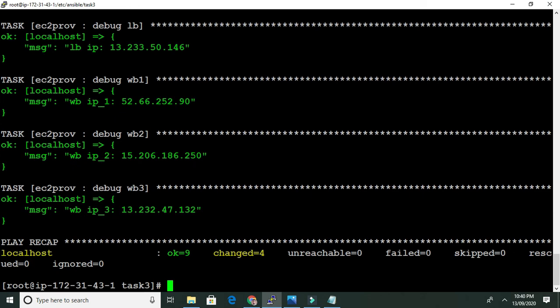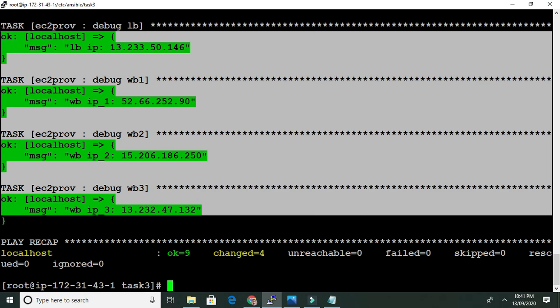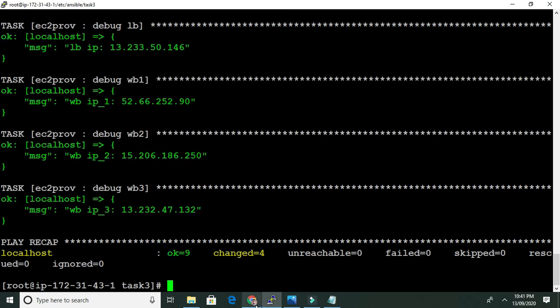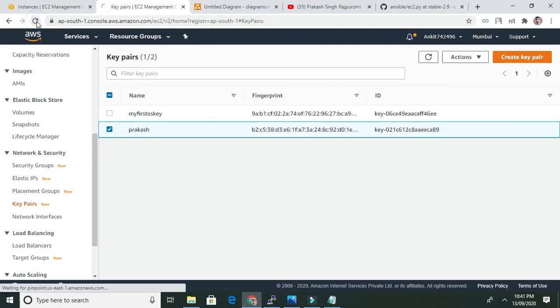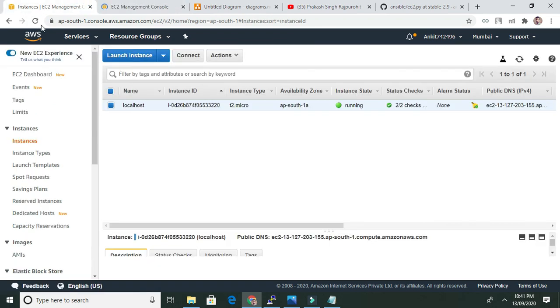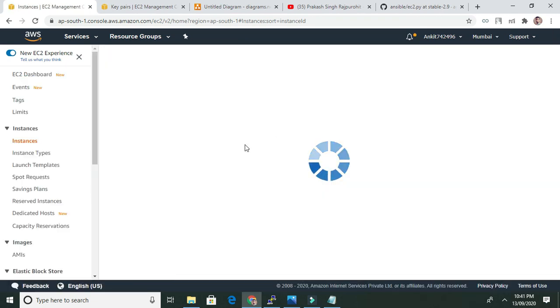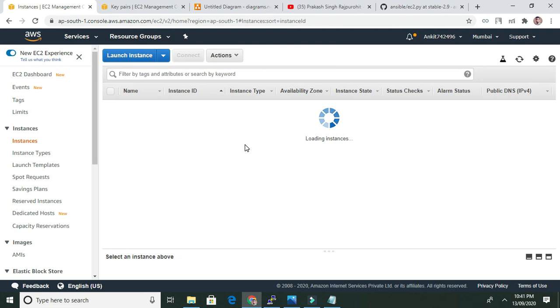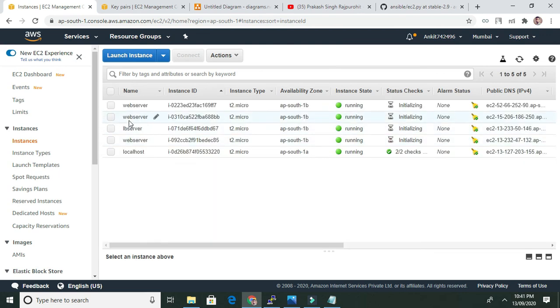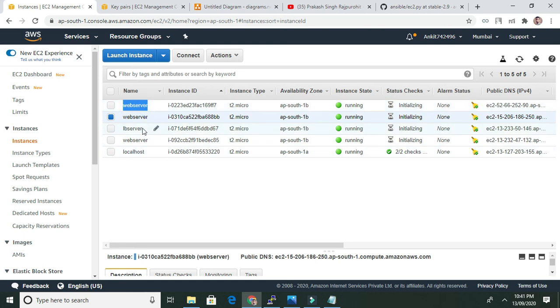Okay, so you can see all the IPs they have retrieved. So they have done the provisioning. Let me refresh this page. You will see 4 instances that are running. You can see the tags which we have given: web server, and LB server, the load balancer server.